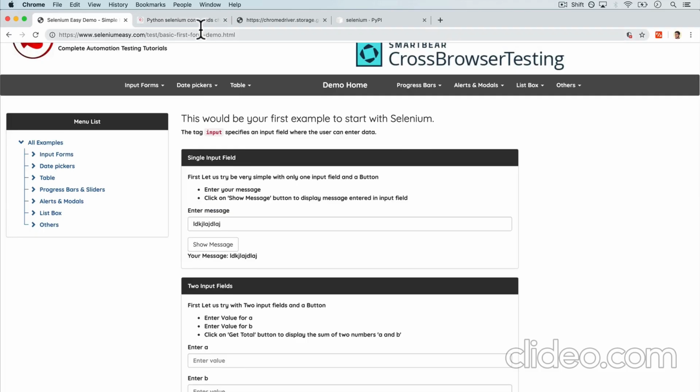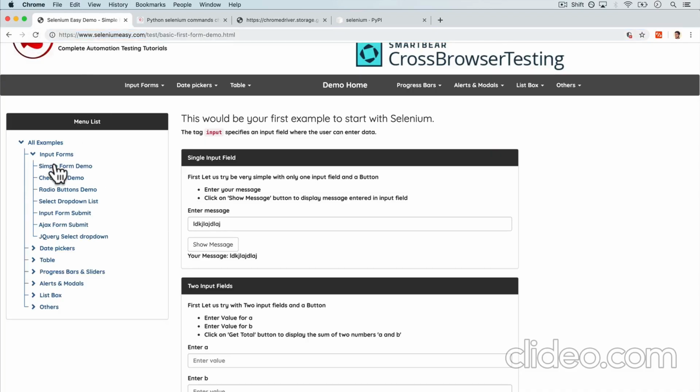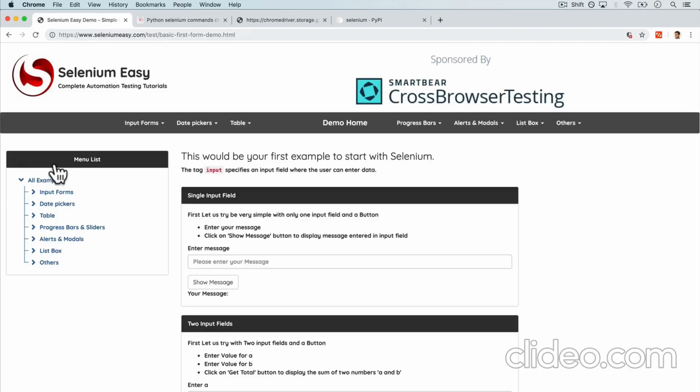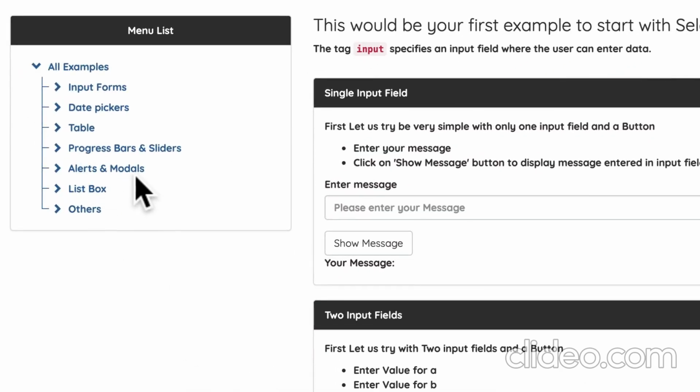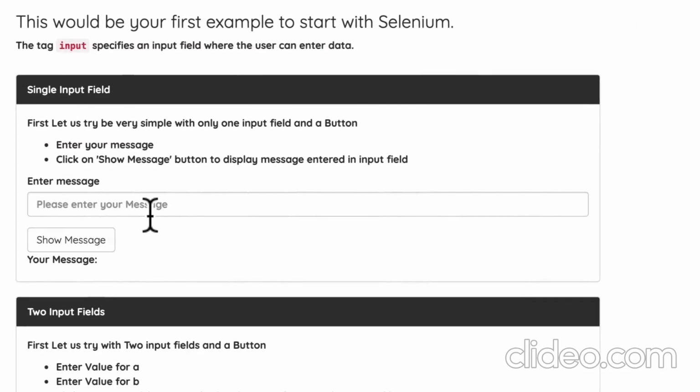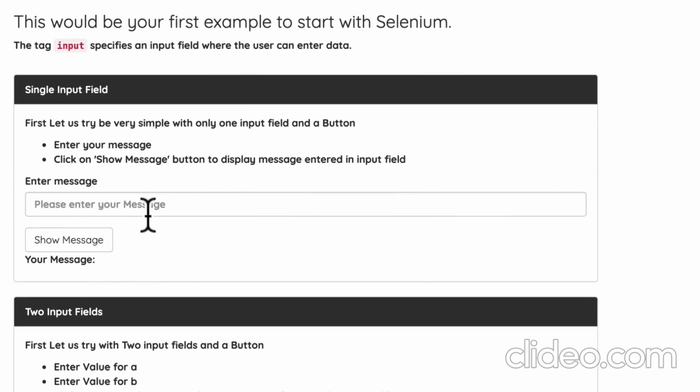So the first thing I'm going to do is copy this URL. And in our case, we'll just pick input forms and simple form demo. Later on, you can try it by yourself, trying out different things. But this tries to mimic most website functionalities, like form inputs, tables, alerts, and modals, and allows you to test your code really nicely. So let's copy this URL.